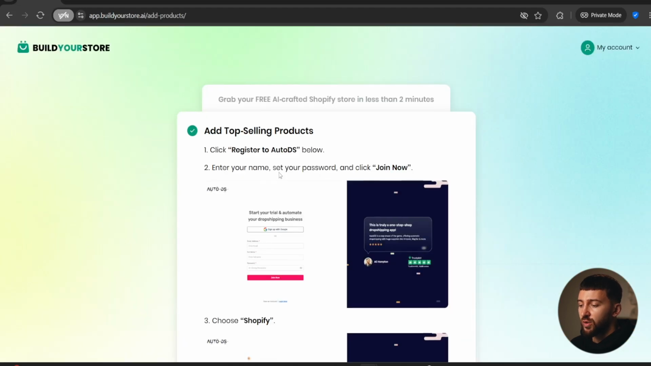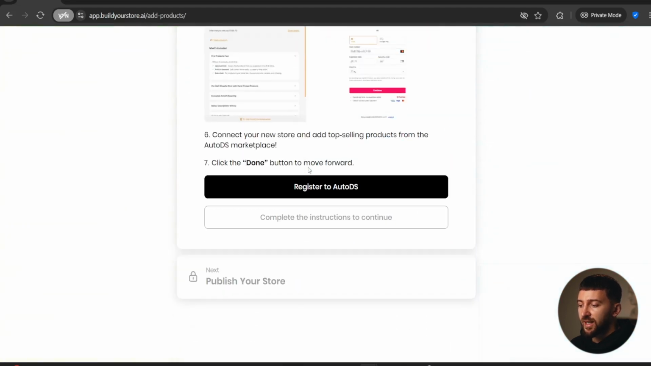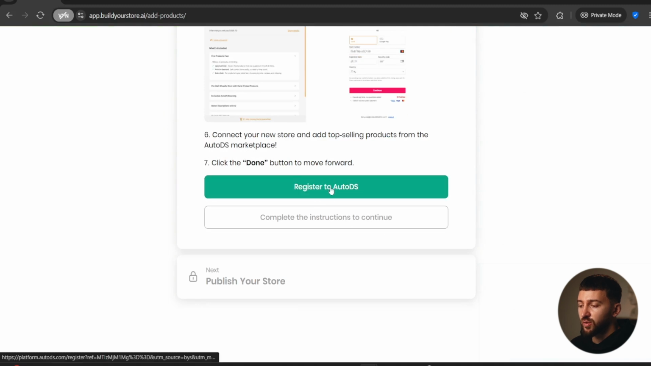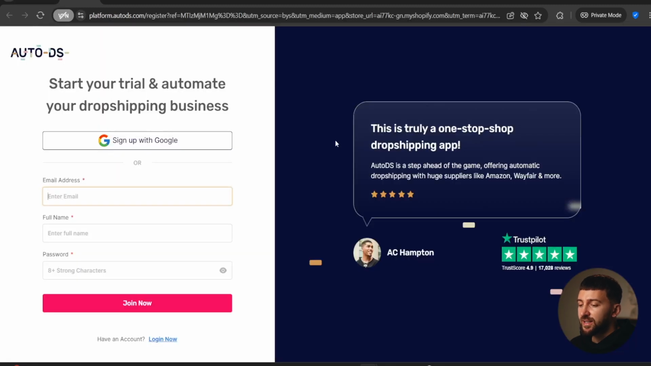So from here, all you are going to do is scroll down and you are going to click on register to AutoDS. You then need to create an AutoDS account. So just enter in your email address, your name, and choose a password and create an AutoDS account. Now, I already have an AutoDS account, so I'm just going to log in.